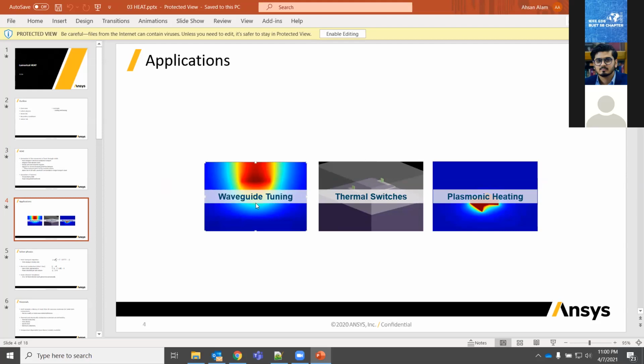Also maybe for plasmonic heating. So this is an example of a Diabolo antenna where you have a metallic antenna on top of a semiconductor, and then you shine light on the antenna. The metal absorbs the light and gets heated up. And then if you want to see the temperature profile of the whole system, you can bring that absorbed power information into heat, run a thermal simulation, and that shows you what would be the temperature of this antenna as it absorbs light.